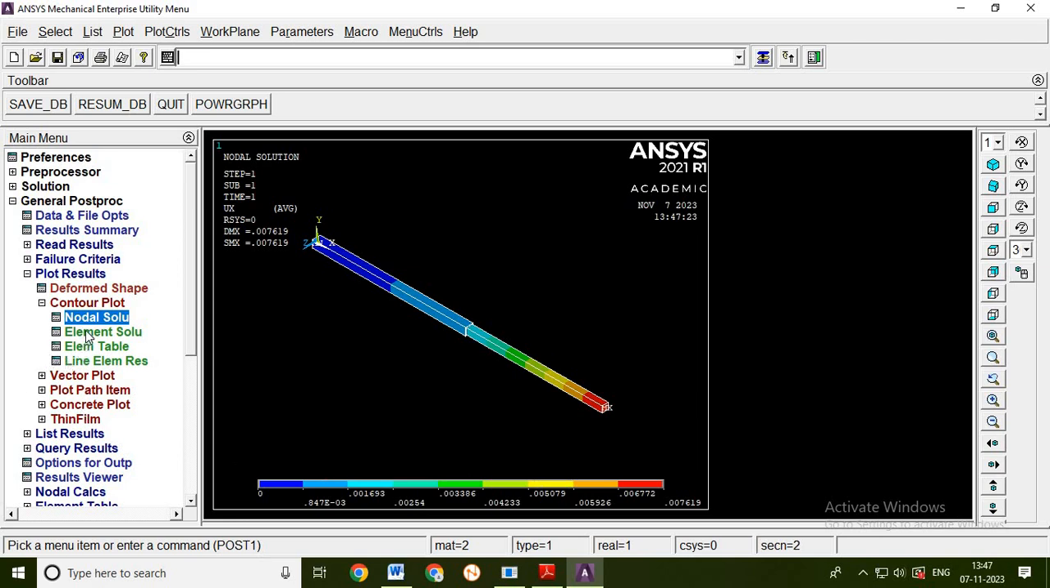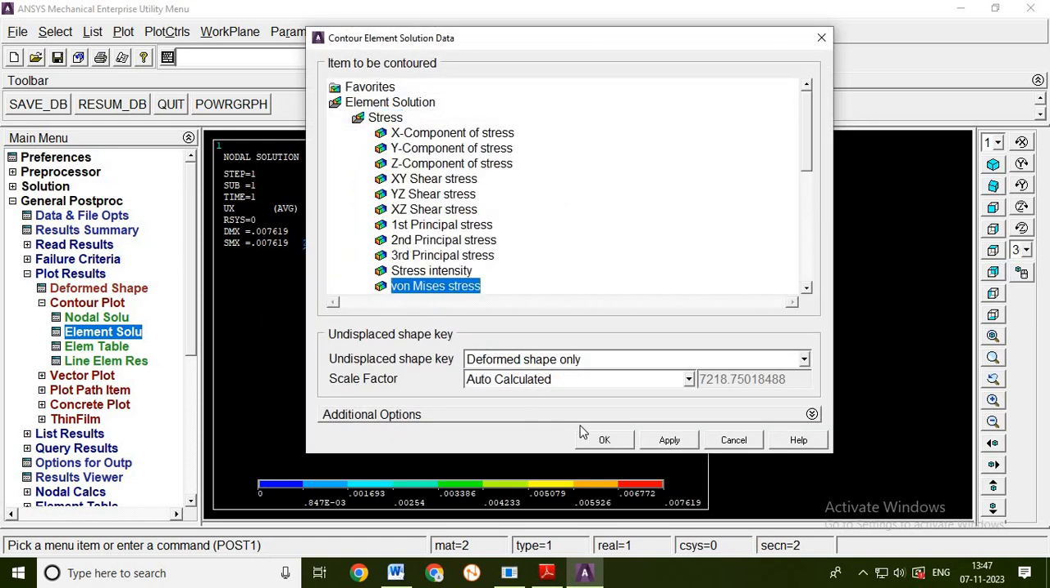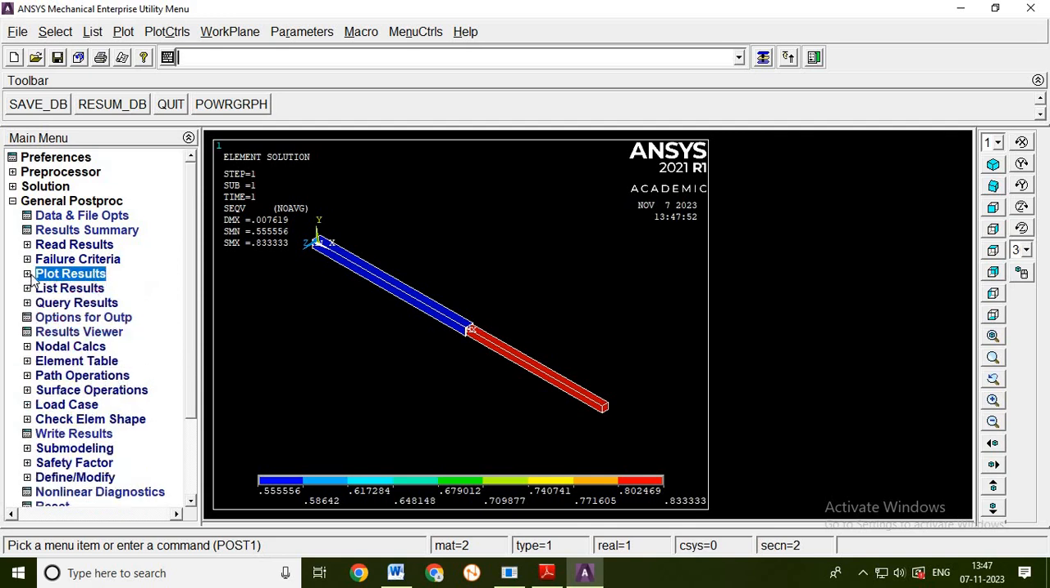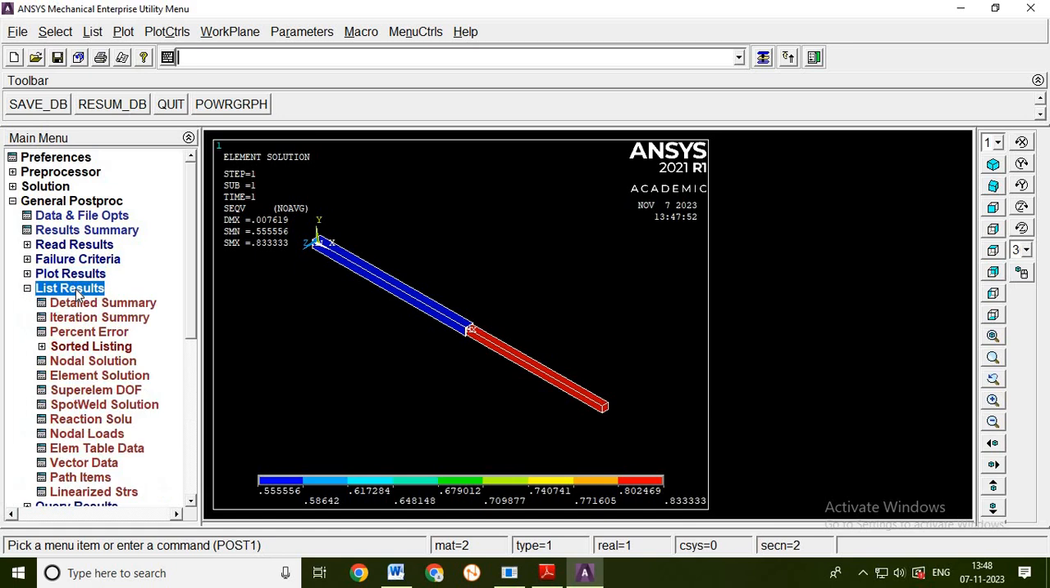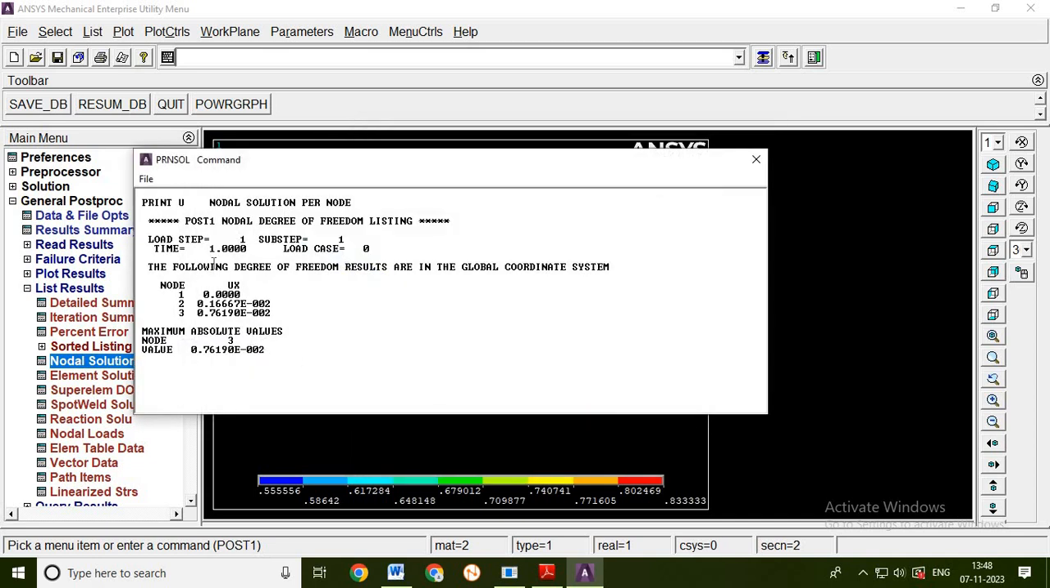Now I can view the element solution as well. Click on element solution, click on stress, von Mises stress, click on OK. You will get the stress distribution for each element. Now you can list these results from the option as list result. Click on list result, then nodal solution, degrees of freedom, x component of displacement. You will get the values of the displacement at each node.